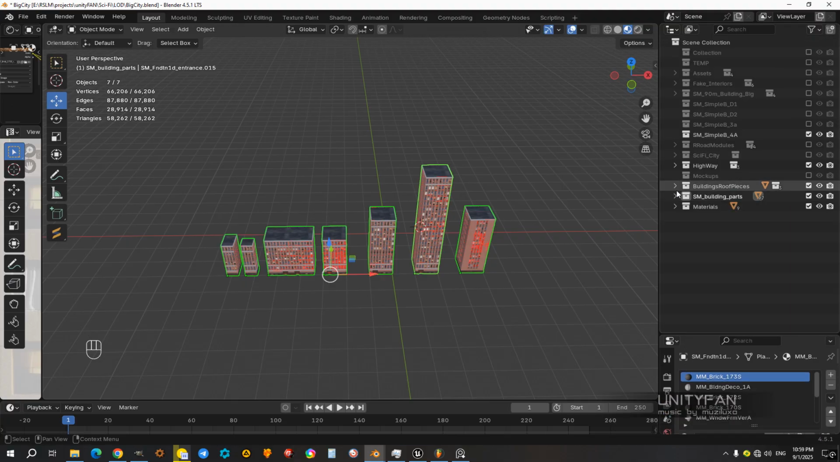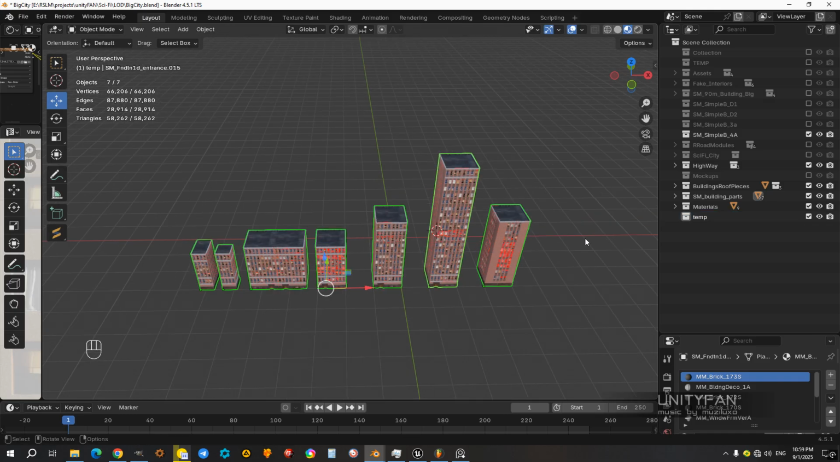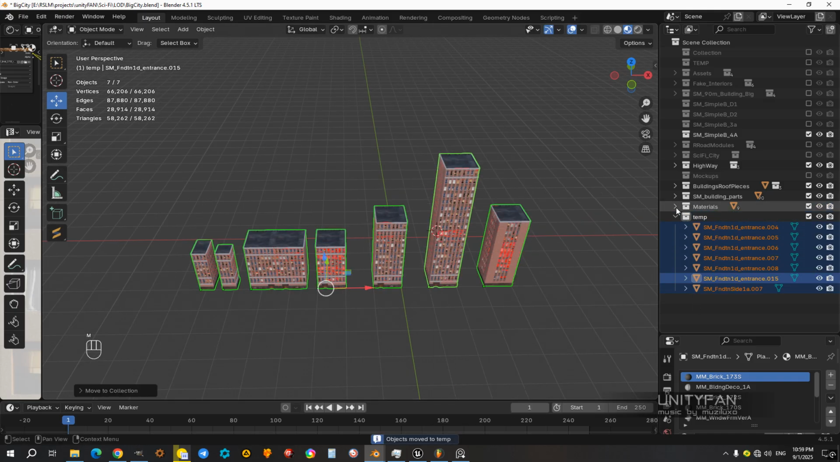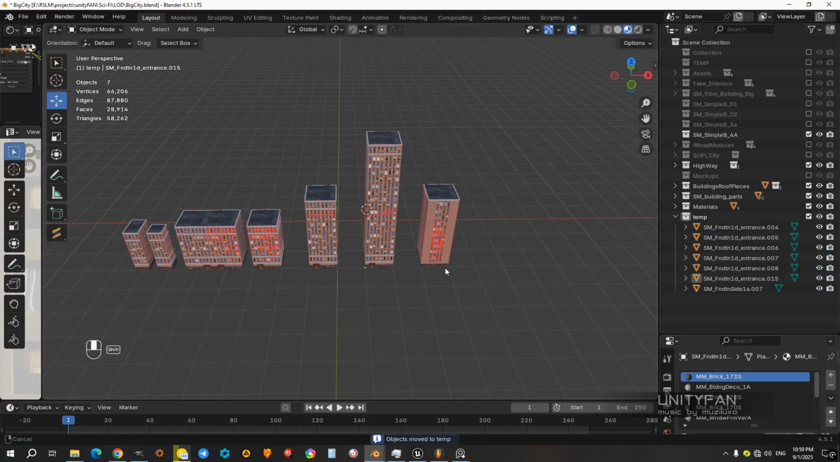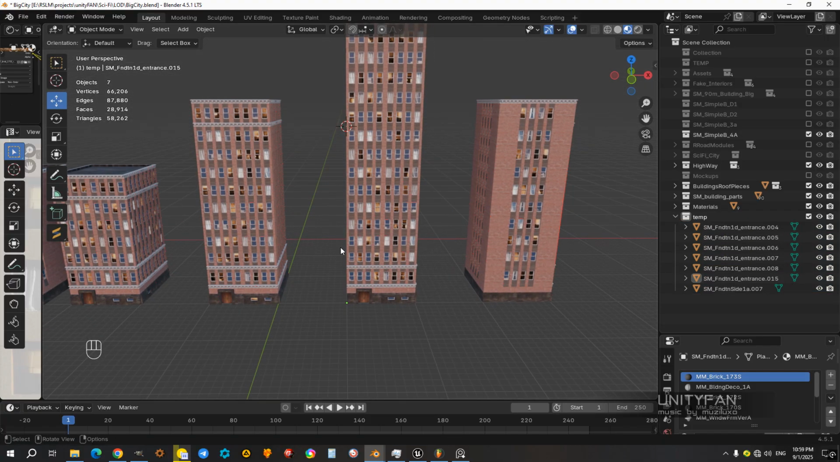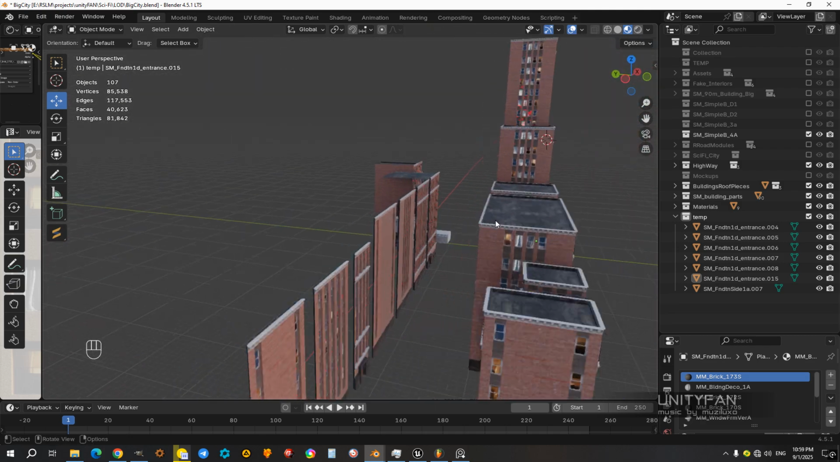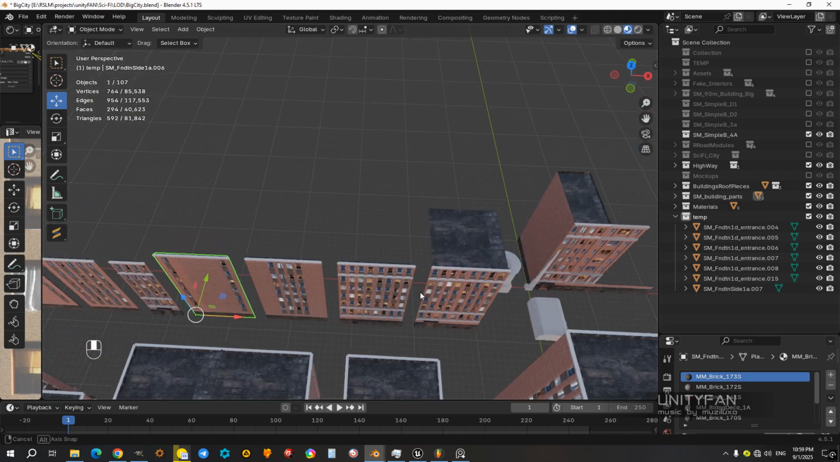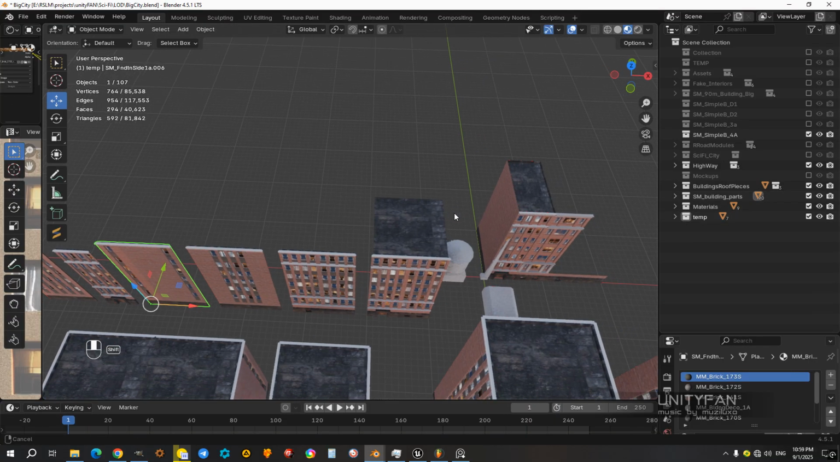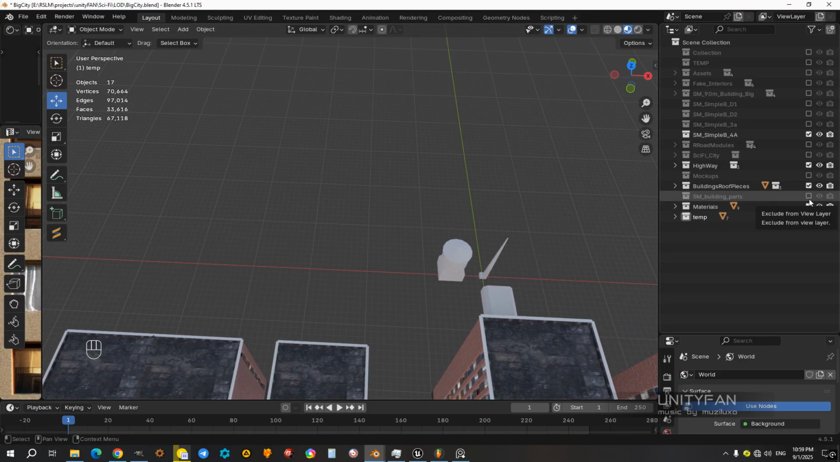Move all. I think I prepare the folder. Well, not really. Let's create a new temporary folder. Temporary collection. Okay, now I can unhide everything, and all these pieces, these modules, are here, I think. Okay, yes.